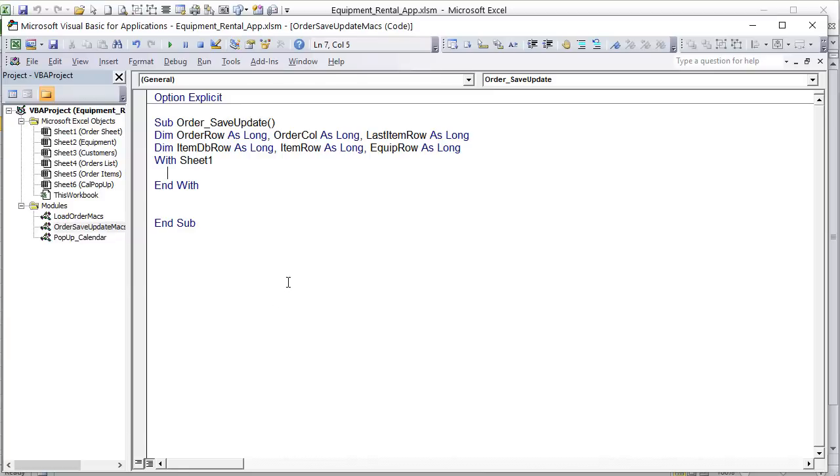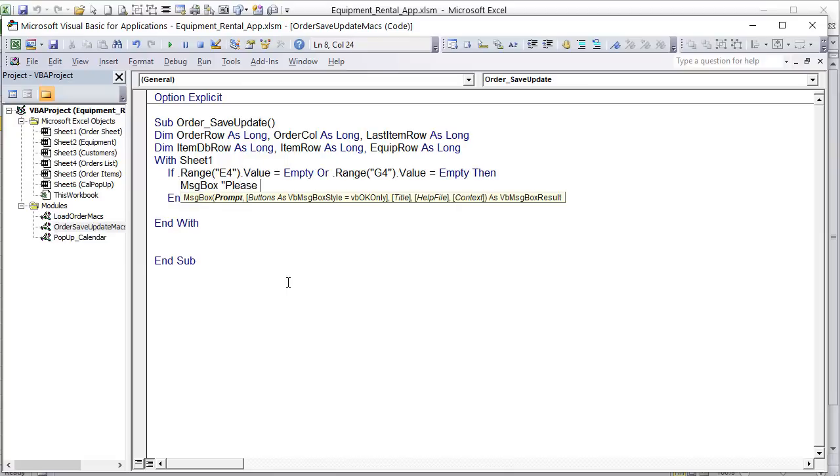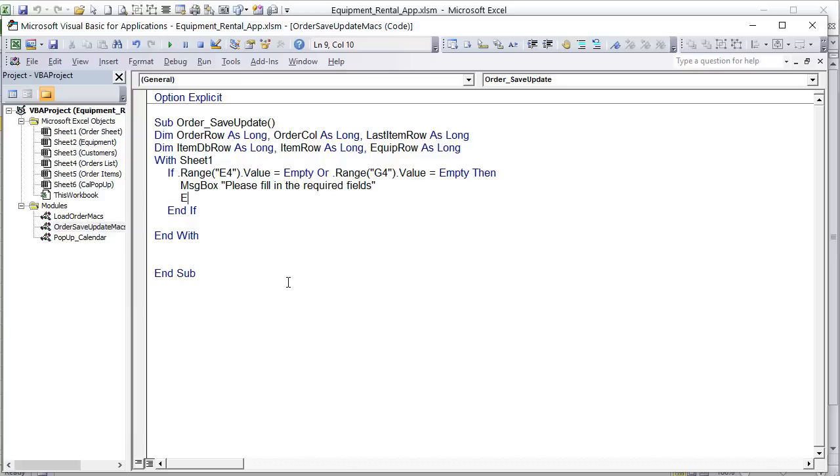So let's write some code to make sure. If .Range("E4").Value equals empty, or .Range("G4") equals empty, then what? Then let the user know. MsgBox "Please fill in the required fields." And then you can put some more text in there, but that's okay. Exit Sub. That's okay for our purposes. At least they can't move on without entering those two required fields. Order date, order number should be automated generally, but we'll keep that in mind.